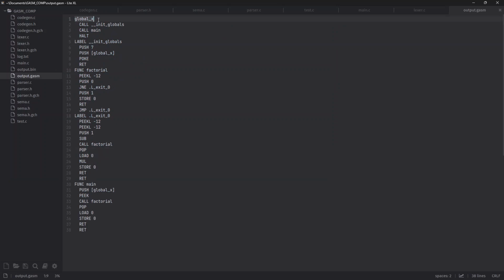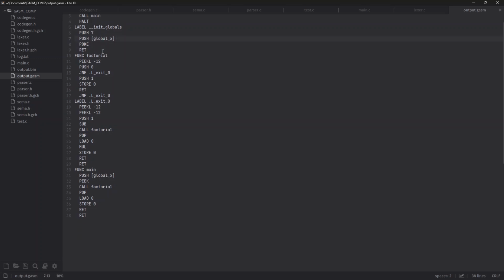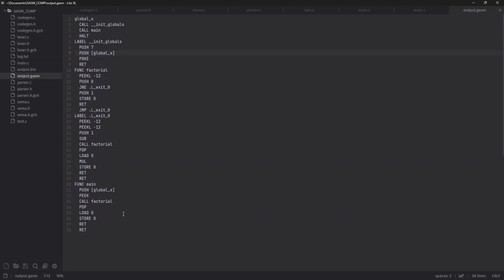Here it is, this global x. All the global values will be printed first. Then call init globals will be called, and we'll go over here into this label and start adding the values here. We'll push 7, push global, and we'll poke. Poke will take this address and this value and put this value at this address. And the rest is similar.